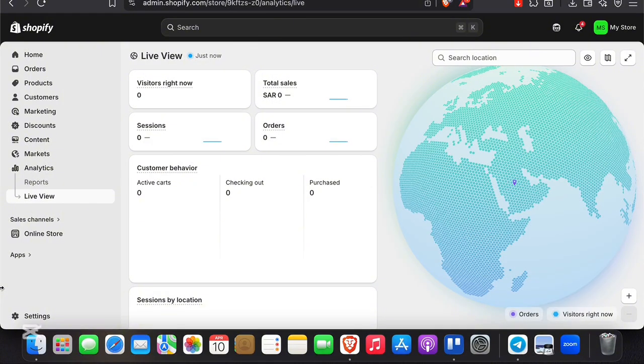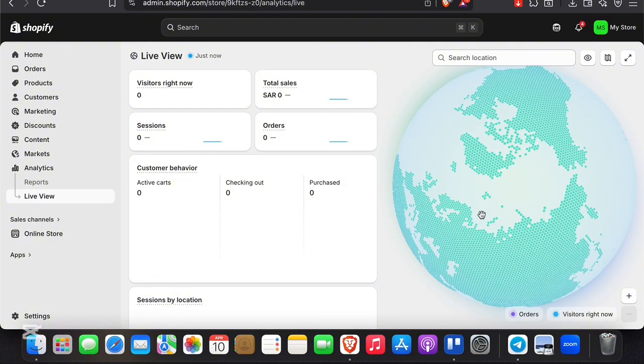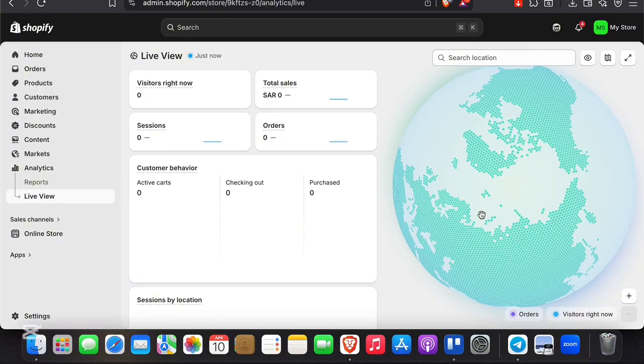Step 15, check reports regularly. Best routine is, on a daily basis, sales and ads; weekly, performance review; monthly, strategy changes, right? Consistency is key. So, a simple analytics workflow: check Shopify dashboard, track conversion rate, analyze traffic sources, review sales reports, optimize. You're done. Avoid ignoring analytics, only tracking revenue, not connecting tools, overcomplicating data, not taking action.